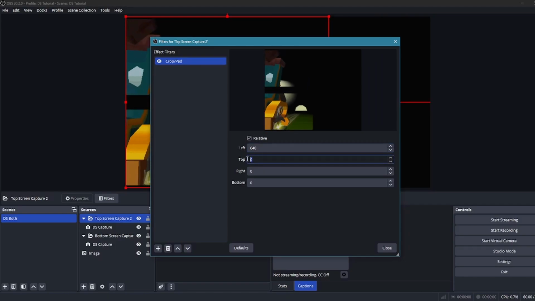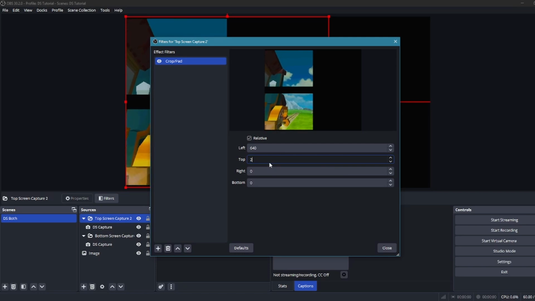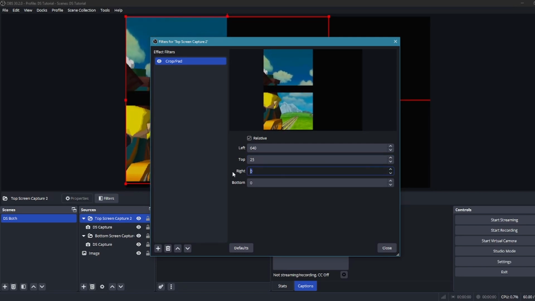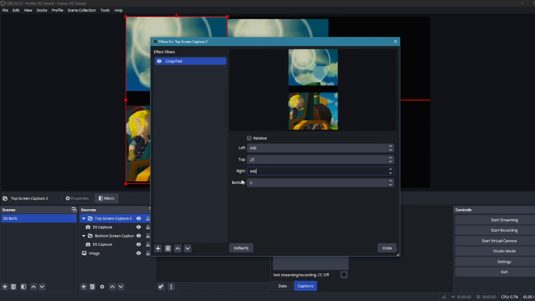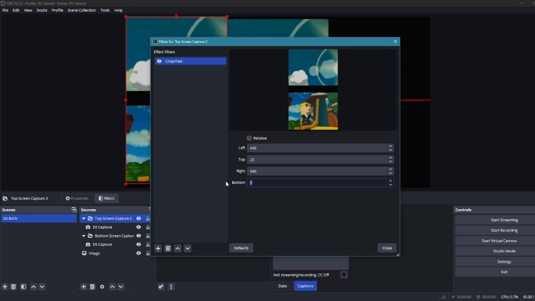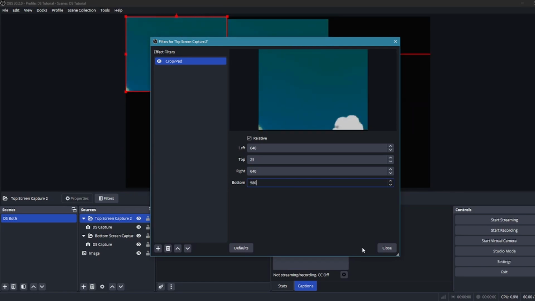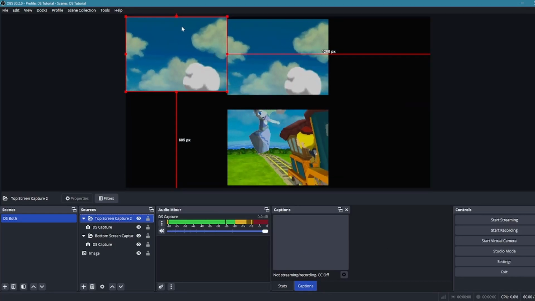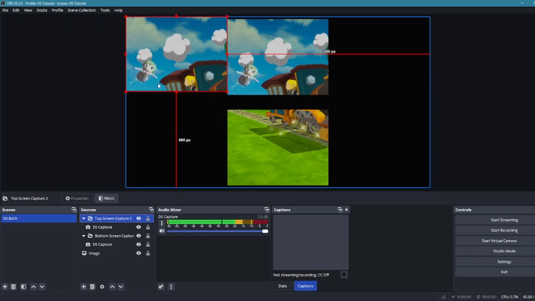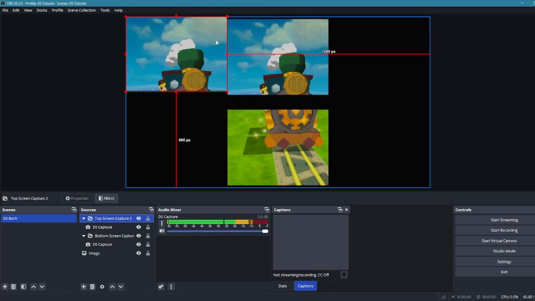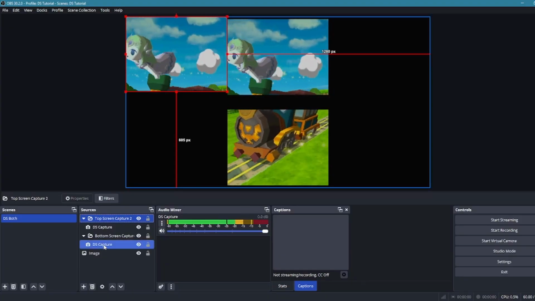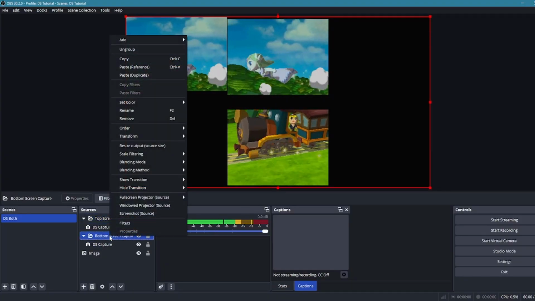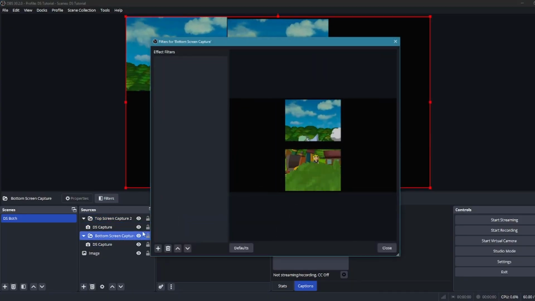So I'm going to do 640, 25, 640 again, and 580. And there you go. This top screen is now isolated and it's closed. Don't worry about the fact that the screen is in the corner here. We'll adjust that later. And then we're going to do the same thing for the bottom one, where we're going to right click, go to filters.